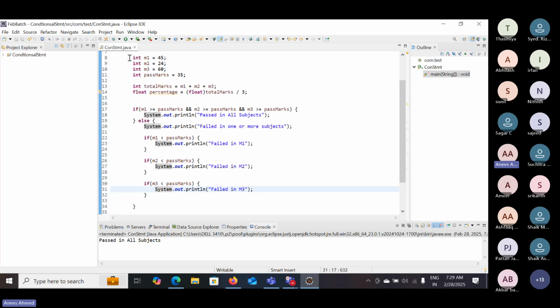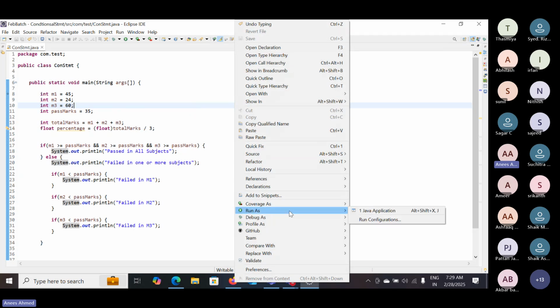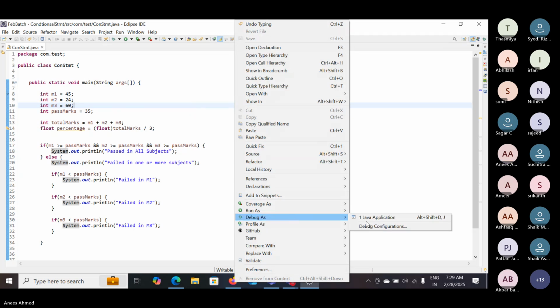Let me run this and see how things work. I will debug so you can understand how debug works. I just double click here to add a breakpoint. You didn't try debug yesterday, right? Please practice it. If you're not practicing it, you'll face challenges, especially for product-based companies. Now I'm saying int m1 is equal to 45. Running Debug As Java Application.